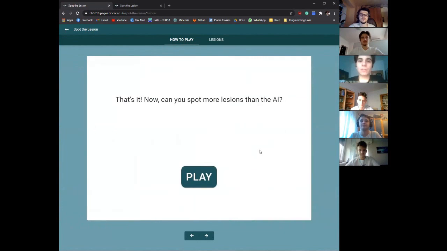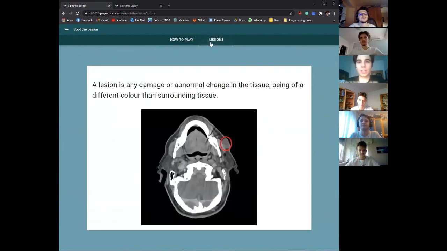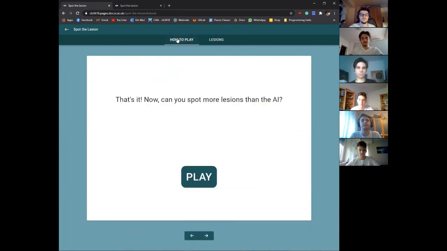We've also included a very short description of what a lesion is, as throughout the iterations, the biggest complaint we got from the users who tried our app was that they had no idea how a lesion looks like, so they had no actual reference when playing the game for the first time. Now that we are knowledgeable enough, let us try the game.